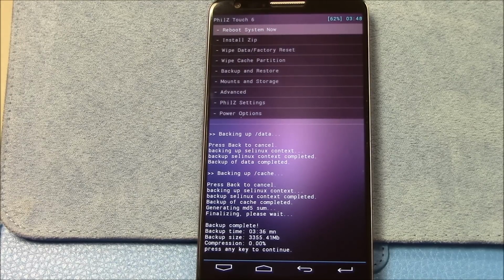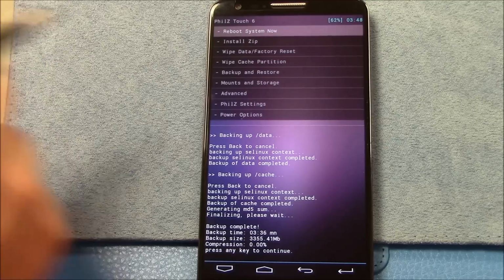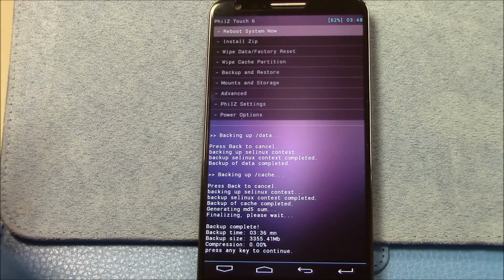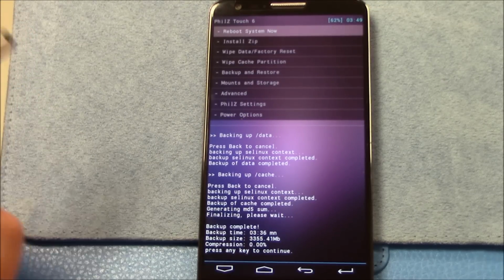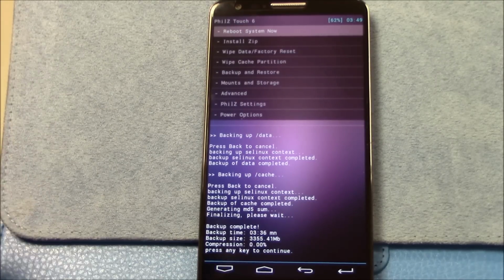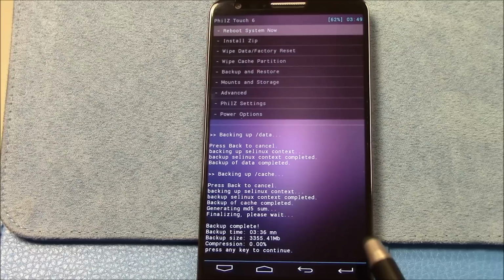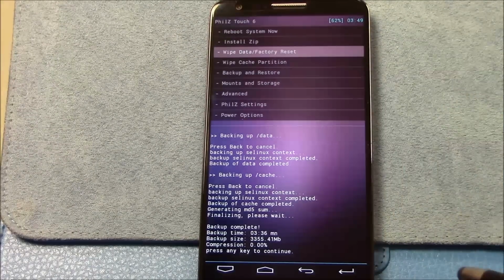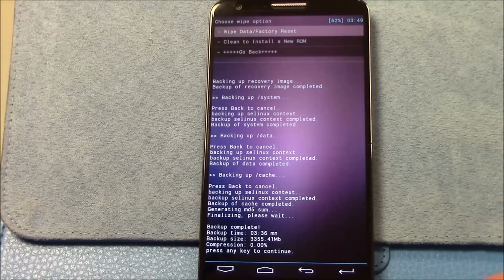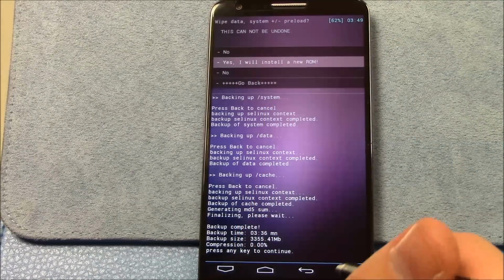Okay, so you have installed Phil's Touch Recovery, and you've rebooted back to whatever version of Android you're using right now. And then you reboot back into recovery, and here you are at Phil's Touch. Okay, I just did a backup. So what we're going to do is we're going to go wipe data factory reset. Okay, clean to install a new ROM. Yes, I will install a new ROM.